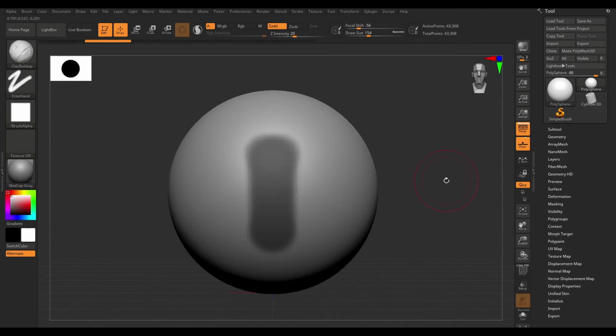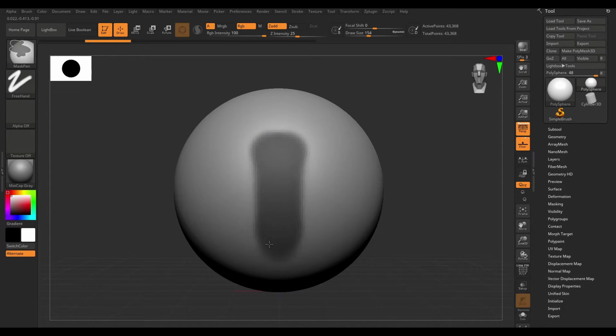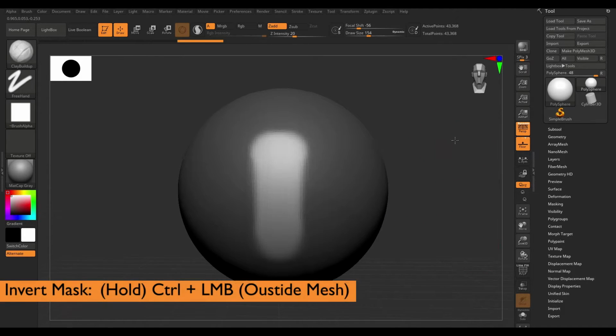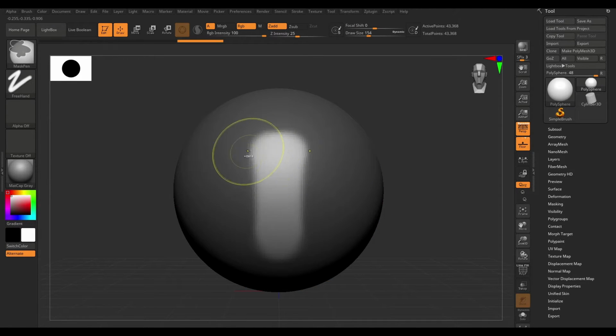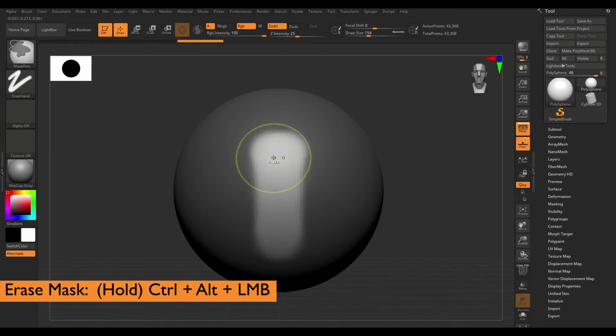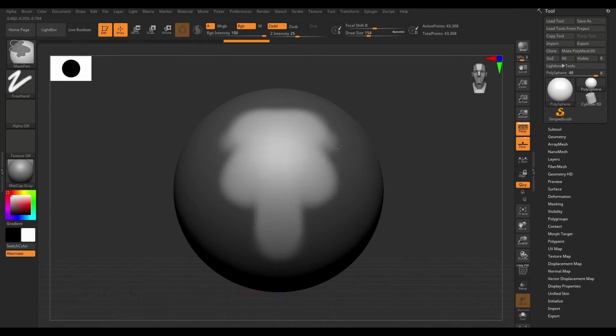So I'm just going to undo that, and now I'm going to show you how to invert this selection. To invert this, all you have to do is hold down Control and click, and that's going to invert your mask. And if, let's say, you want to subtract from this mask, all you have to do is hold down Control and Alt at the same time, and now you can start to paint away, like so.